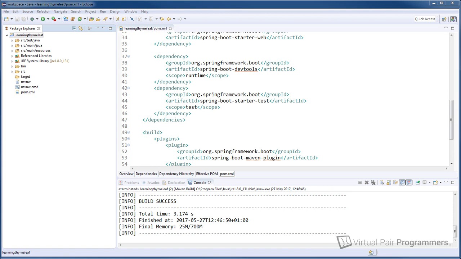So we're now in a position to start. When you join me in the next chapter, then we'll start to build our first web pages with Thymeleaf. I'll see you there.